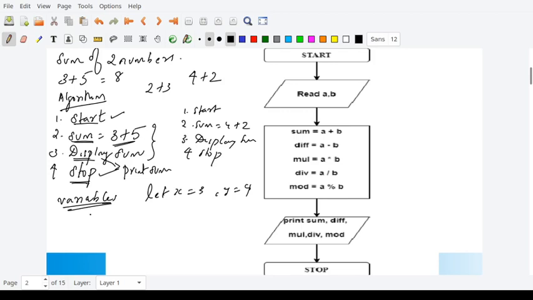When you are entering from the keyboard, for that purpose we will use the statement read. If I write read a, that means I will enter a value from the keyboard and that value will be stored in the variable a. Then I can write read b. So I will enter the second number from the keyboard, that will be stored in variable b. So how will my algorithm change now?